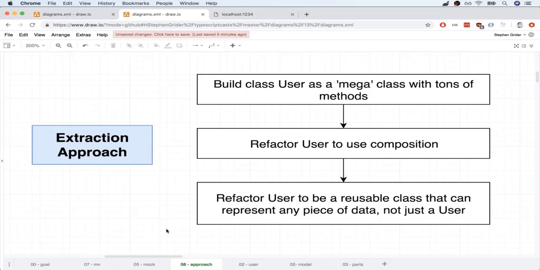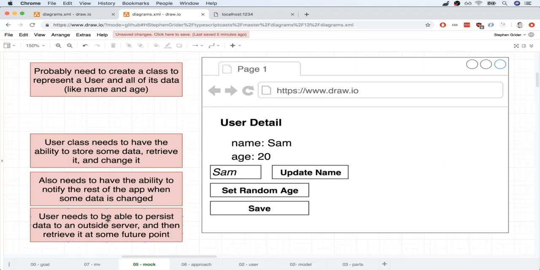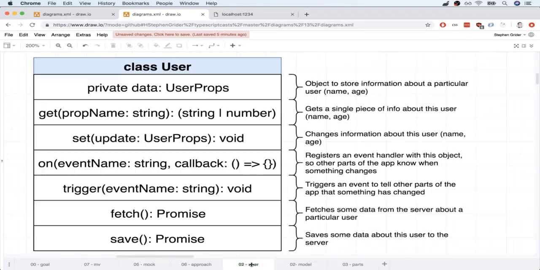Okay, so now that you understand that, let's take a look at how we're going to actually build the user to implement these three pieces of functionality. Okay, complicated diagram here. This is kind of like the user mega class that we're going to start off with. We're going to build all this functionality directly into the user, and then we're going to eventually pull out certain parts of it and use composition. And then we're going to eventually refactor it again and make a very reusable class out of it that we can use to represent any type of data.